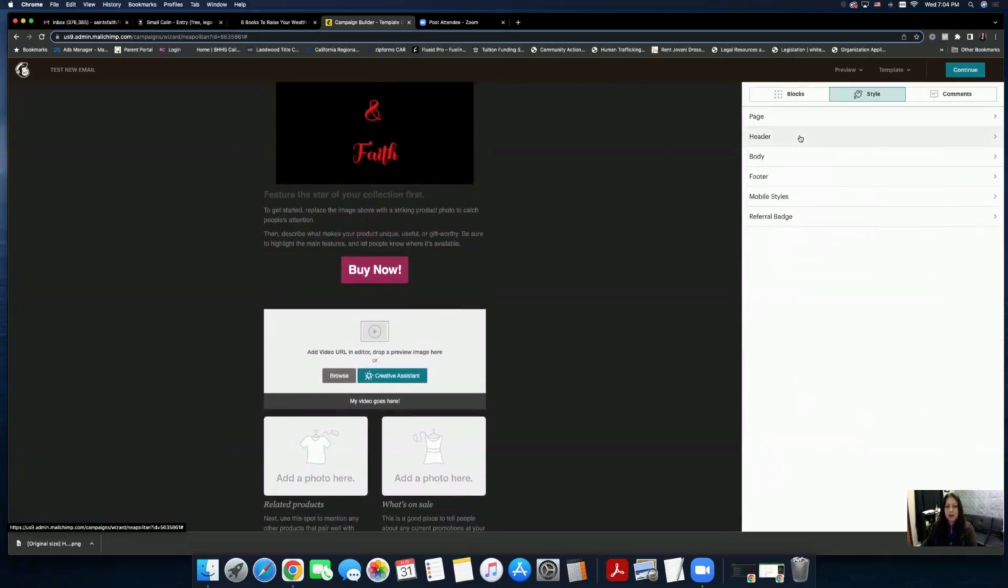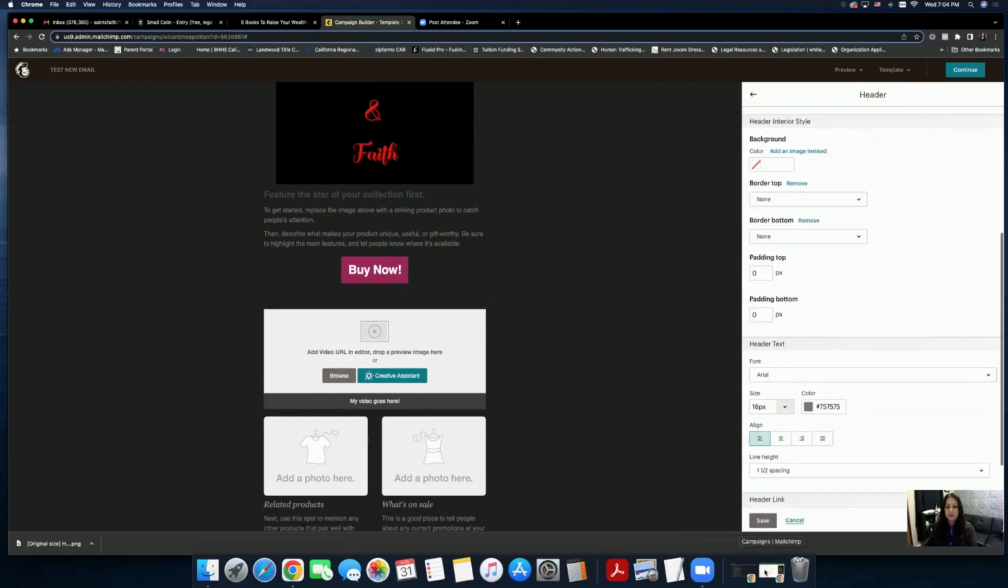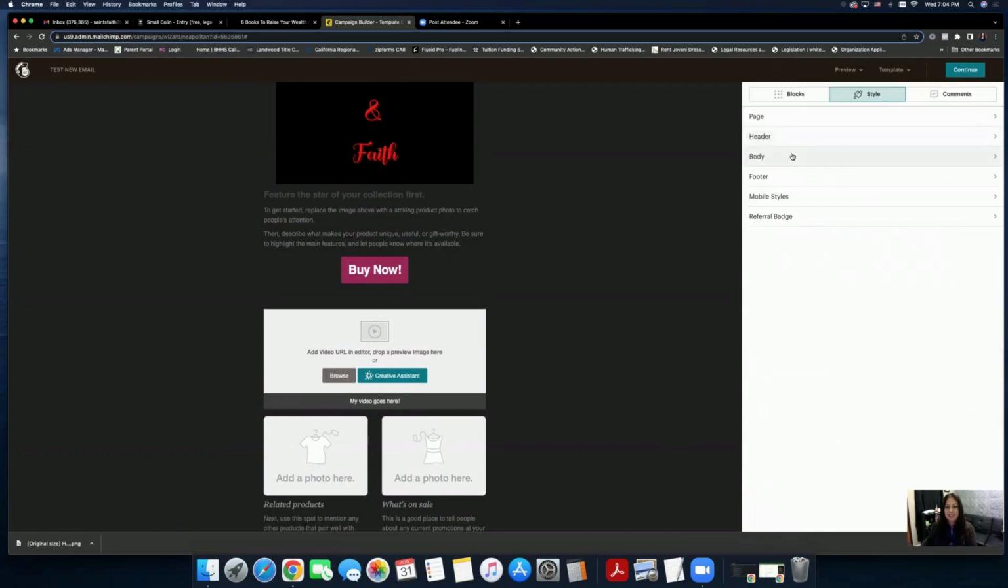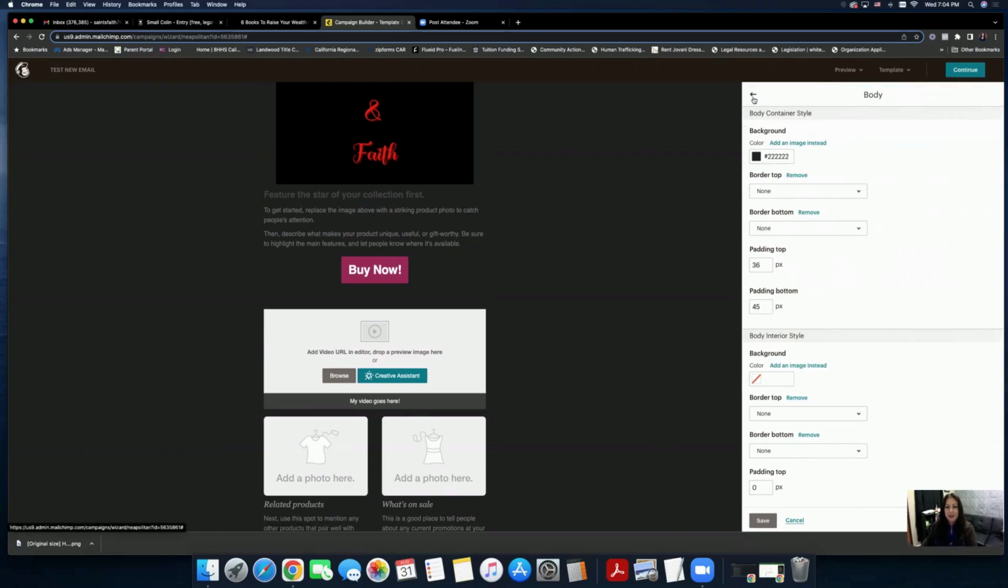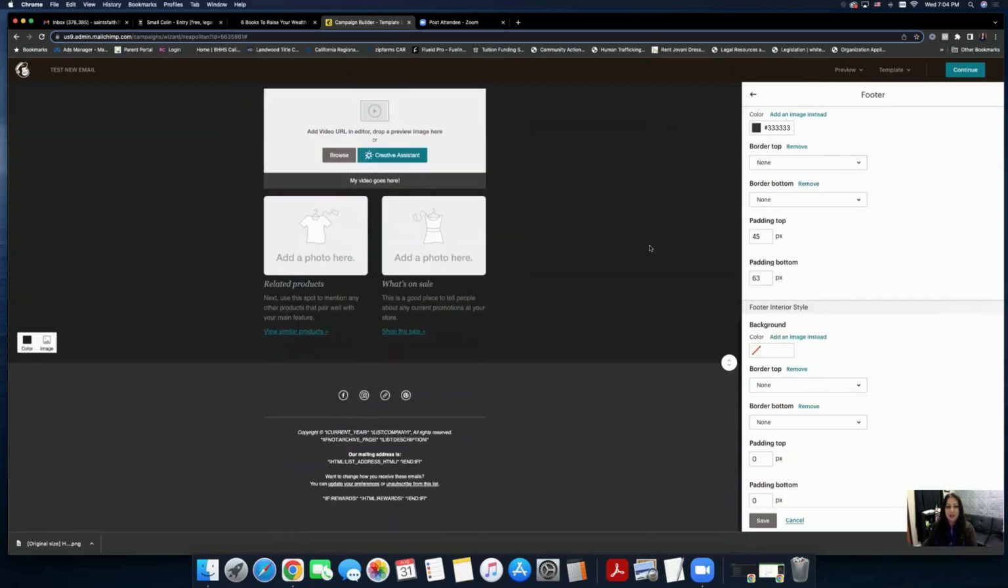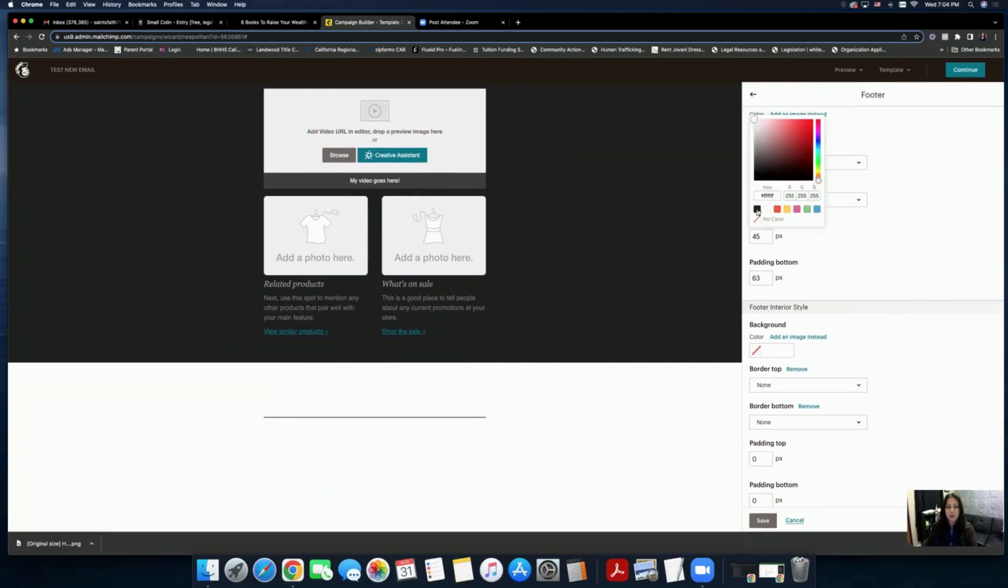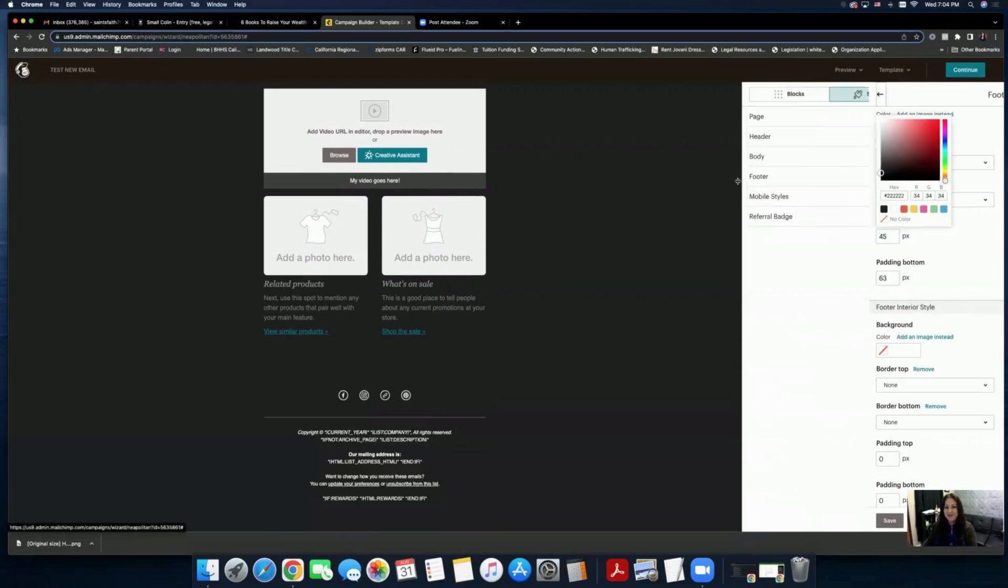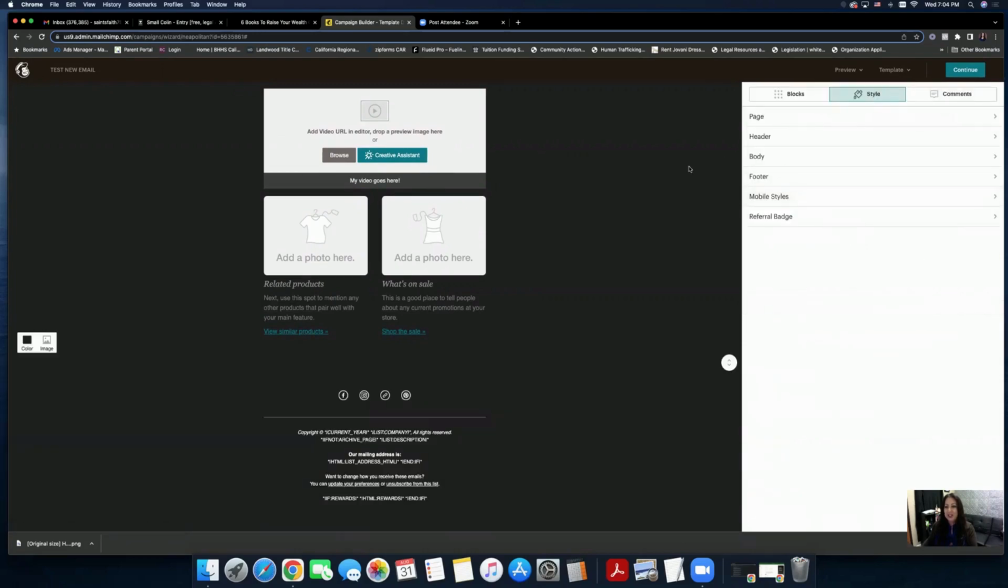And then going to save. So that's the body that we adjusted, the footer. If you want that to be a different color, you would swap that out here. All the text disappeared because the text was white. So all those good things.